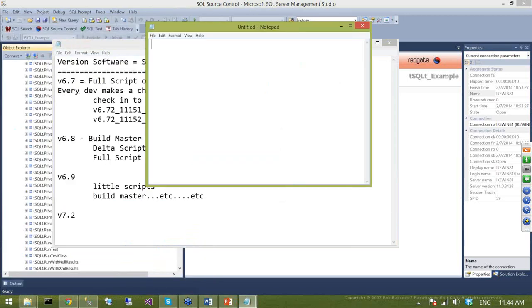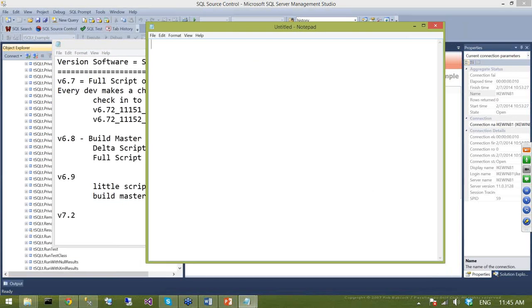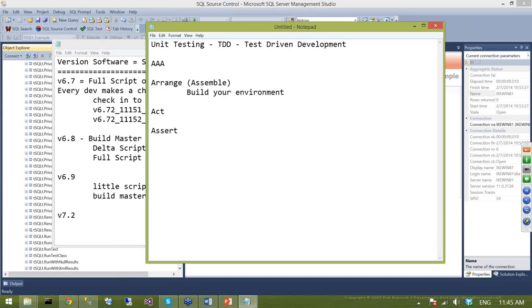So a few things that you need to know. When you do unit testing, particularly if you do TDD, test-driven development, you tend to follow a pattern. It's called AAA. You arrange, some people call it assemble, you act, and you assert. And what that means is, in arrange, you build your environment. Like you say, okay, I'm going to instantiate these variables, I'm going to build these classes, I'm going to create this database, I'm going to do whatever I have to do to make my environment the way I think it will be in production. And then you act.